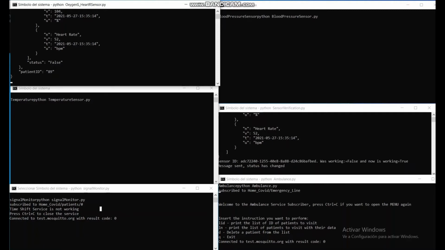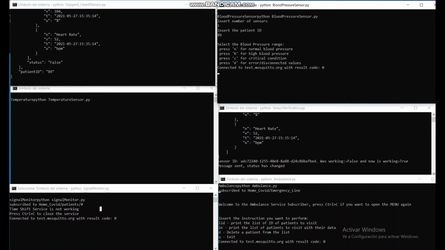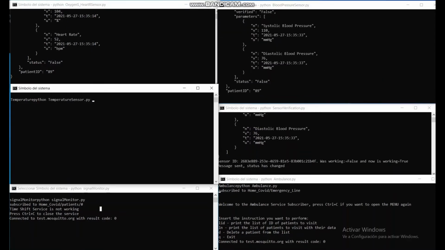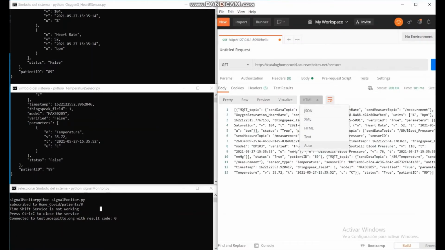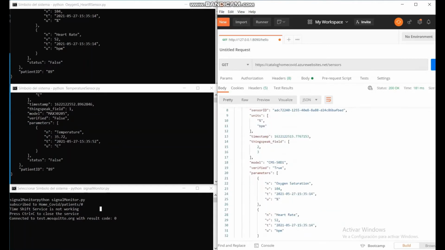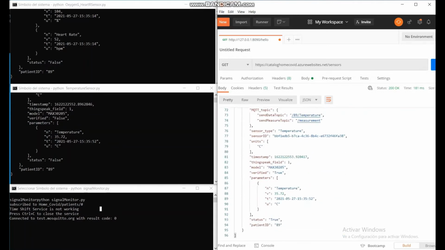Now we repeat the same process to register the blood pressure sensor. Again, we select one sensor, the patient ID 89 and range case is normal. Finally, the temperature sensor in the same way as the previous one with healthy state. So now we will check on Postman if they have registered successfully on the catalog. Let's click on JSON format to see it better, and here they are. Every type of sensor has registered correctly.